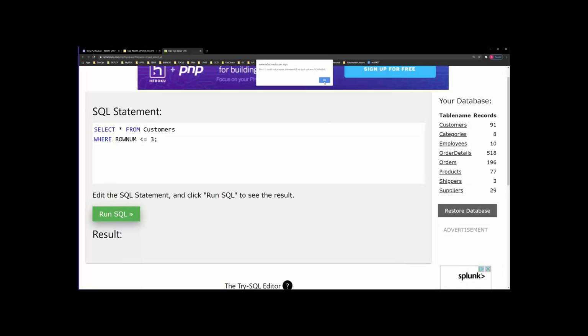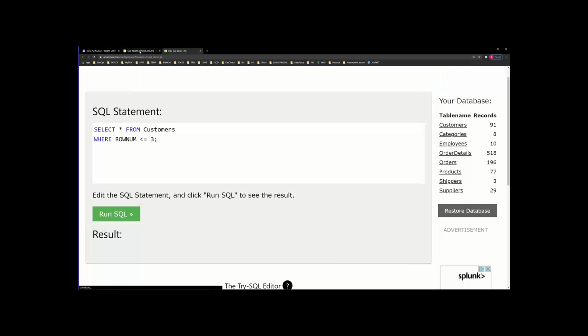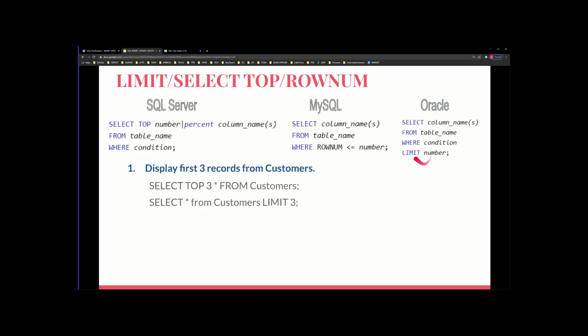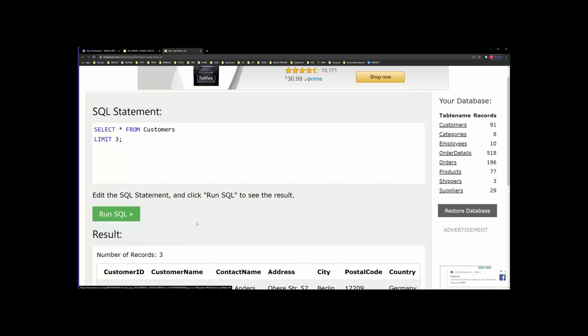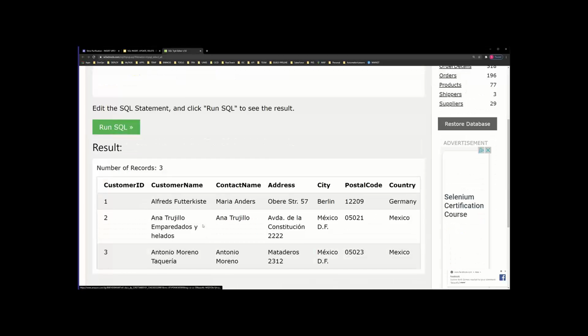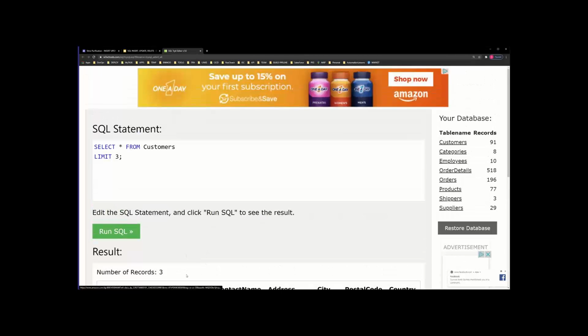Nope, it doesn't recognize. So looks like we're just going to be using Oracle principles in W3 School, which we're going to say limit 3. And now that recognizes. Okay. Question? Nope.